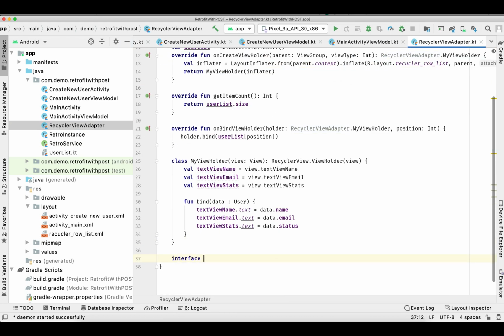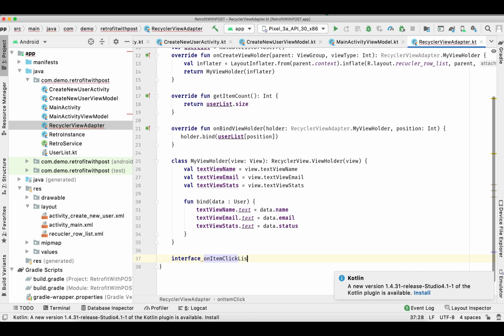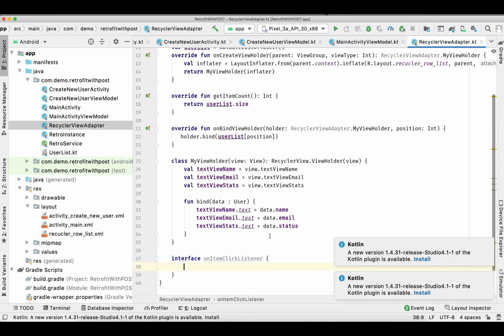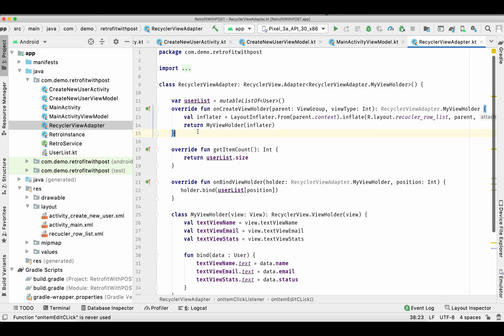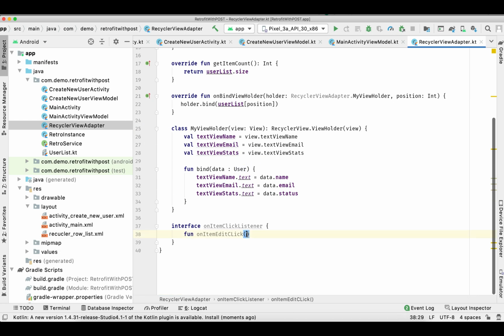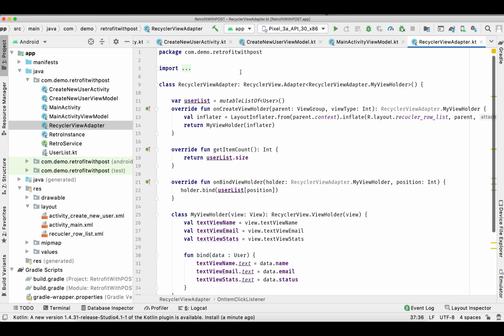Now to implement patch, or we can say edit, we need to handle the recycler view click on the row click, so that on row click we can call this create new user activity. Then we'll get the data and pre-fill the name and email, and user can edit it and then click the update button. So let's handle the click first using the adapter.